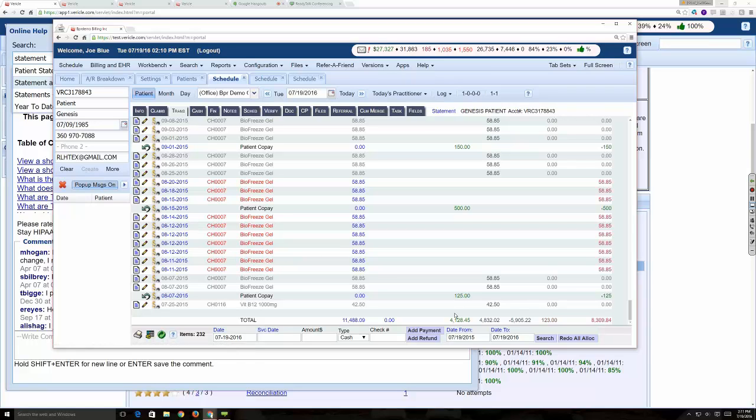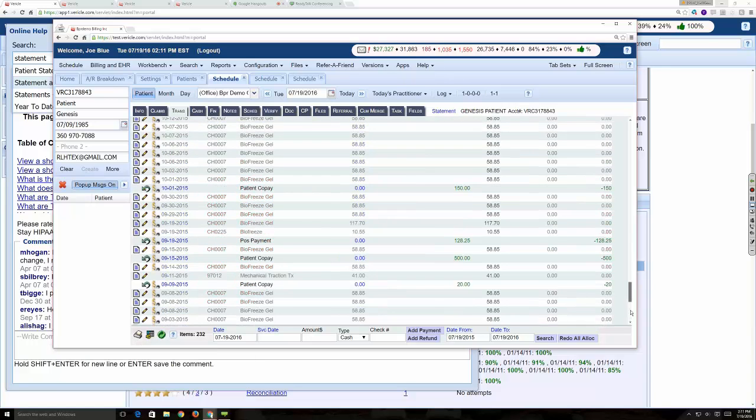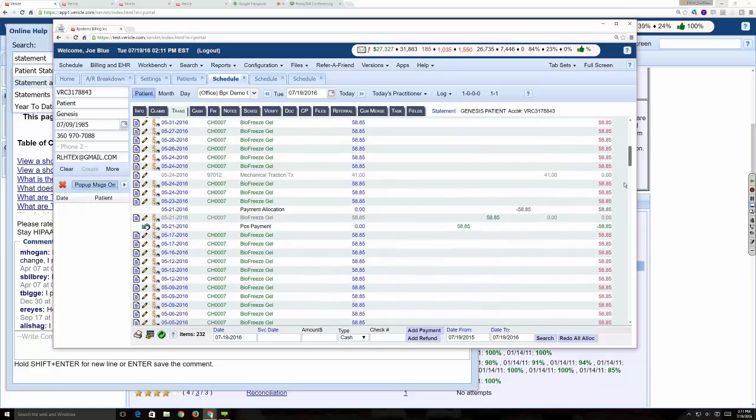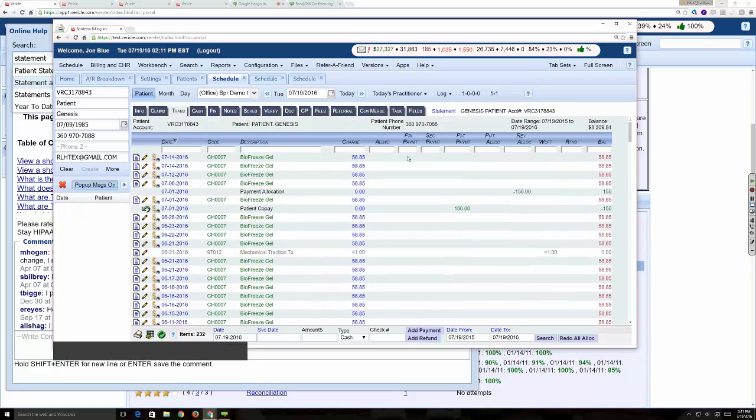So here you can see that there is a $4,128 credit on the account and an $8,309 balance on the account. And a lot of times you can be asking why those things can exist. And I want to get into that today. So this transaction tab has line item by line item everything that's happening within the practice. And you can see here that there's a lot of BioFreeze gel that was sold to this patient. It's one of our main demonstration patients. But I don't want to start here.